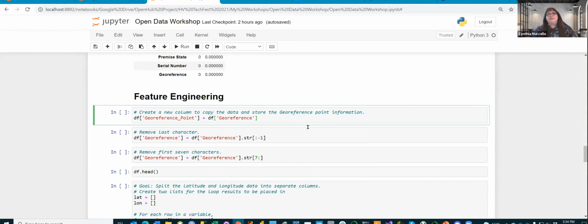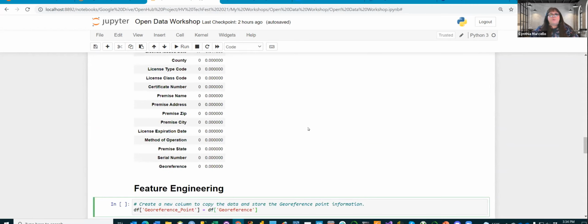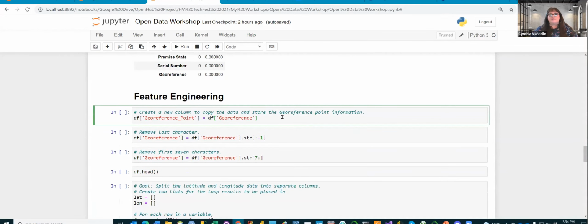All right, now we get into feature engineering. The georeference that I pointed to earlier had a point system associated with it, and it was put together. We had the latitude and longitude in one column. So what I'm going to do now is copy that data to a new column I create. That column is going to be called georeference point. It's just a new column. Give me a new column and copy all the data from the georeference column to that column. So I have a clone. That's what this first chunk of code is doing.